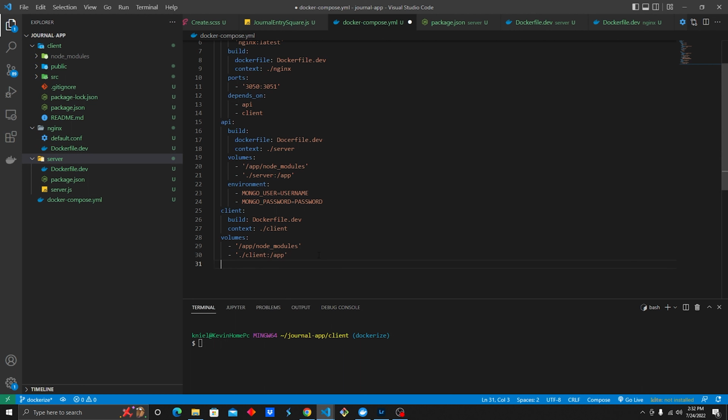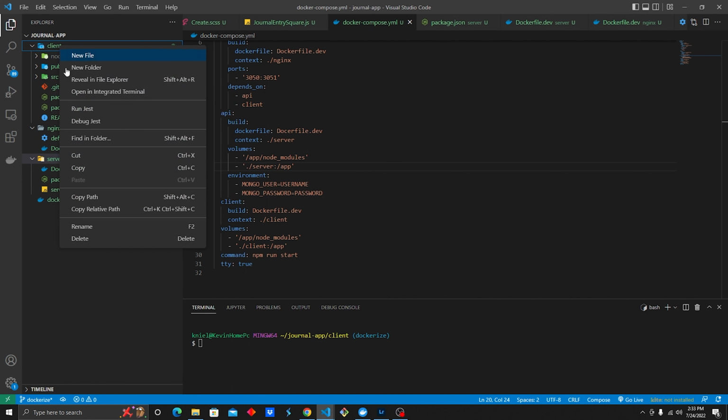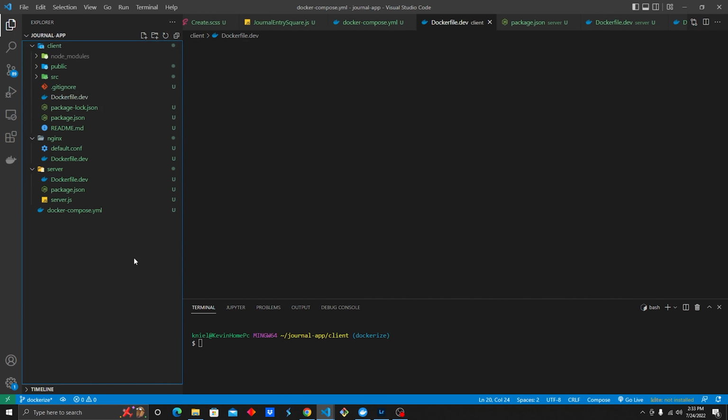All right, so we're gonna do a command of npm run start, and then tty of true. All right, we're gonna save that, and now we need to go ahead and create our Docker file in our client. So we're gonna right click our client file, dockerfile.dev.